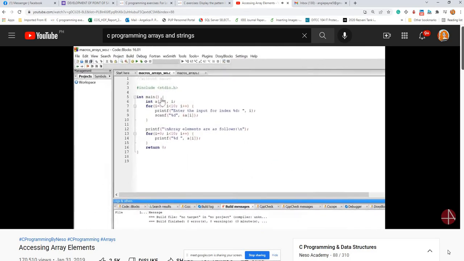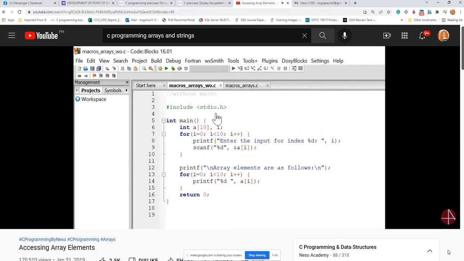In this program, as you can see, I am not specifying the macro. I basically want to differentiate between the programs in which I am going to use a macro and the programs in which I am not going to use a macro. Inside this main function, I have declared an array and the length of this array is 10. I want to run this for loop from 0 to 9 so that I can input a total of 10 elements from the user inside this array. After this for loop, there is one more for loop where I just want to print all the 10 elements of the array. This program is without macro.